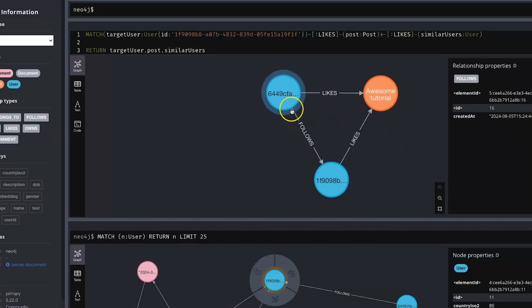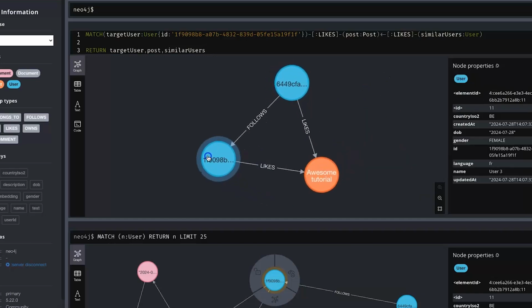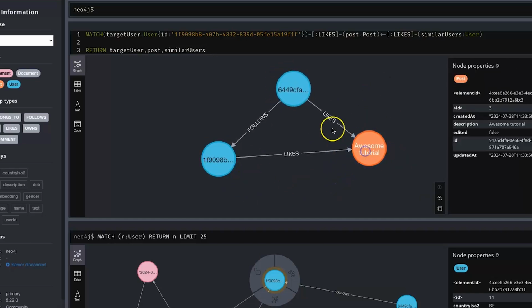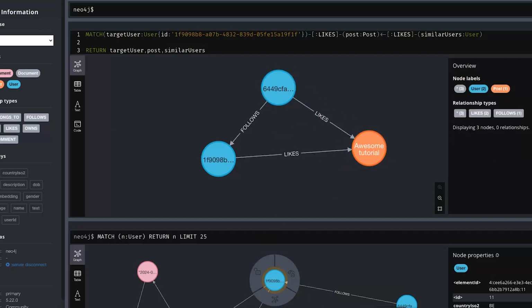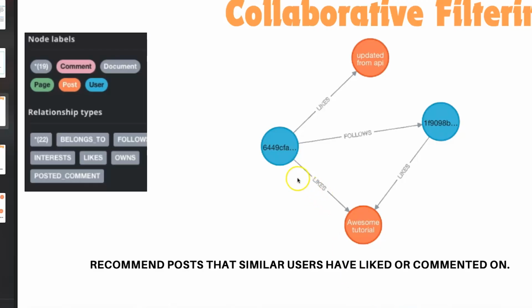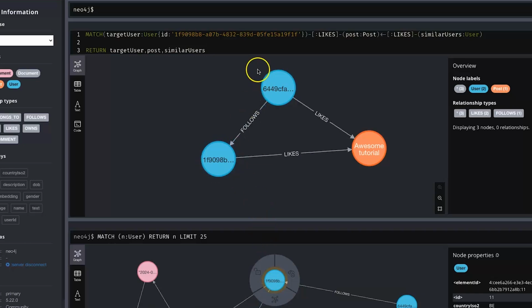Okay, now it's interesting. We have this user which likes the same post. Let's go to our documentation, and you can see this is the same user that we are getting here. Both these users like the same post, but this user also likes other posts. So this is the recommended post. So what we can do is come back to our query, and we can further derive it.